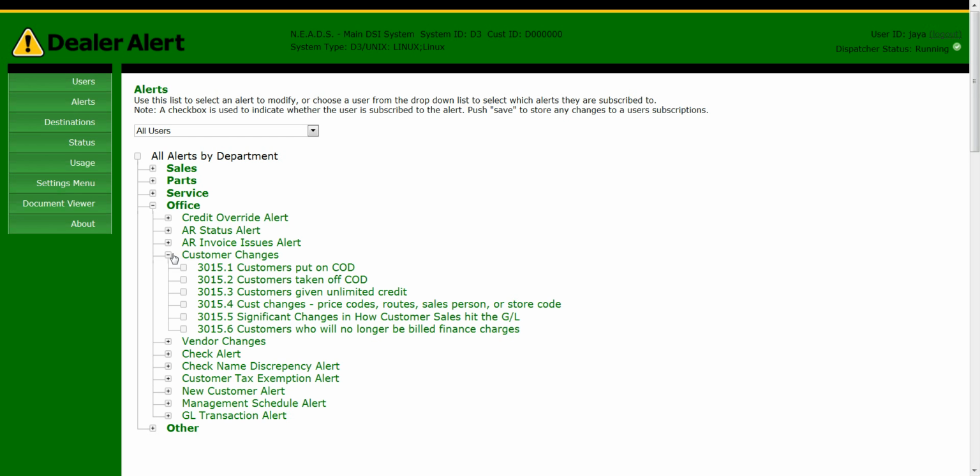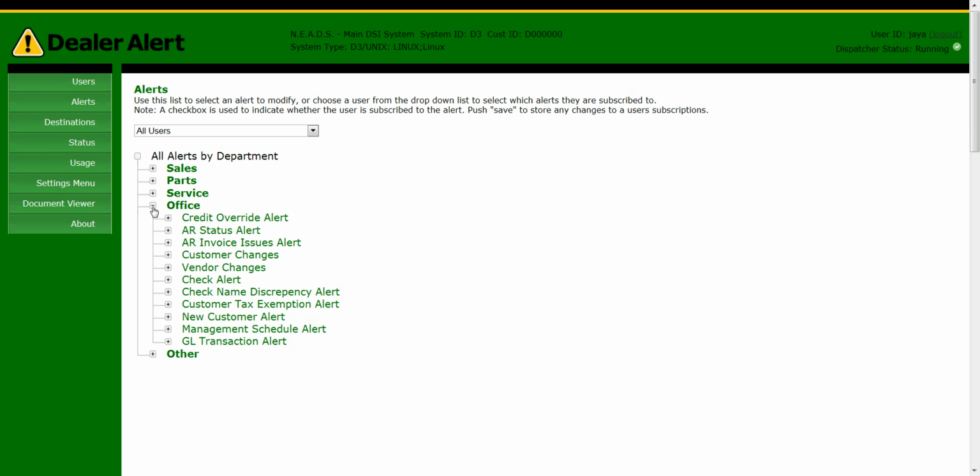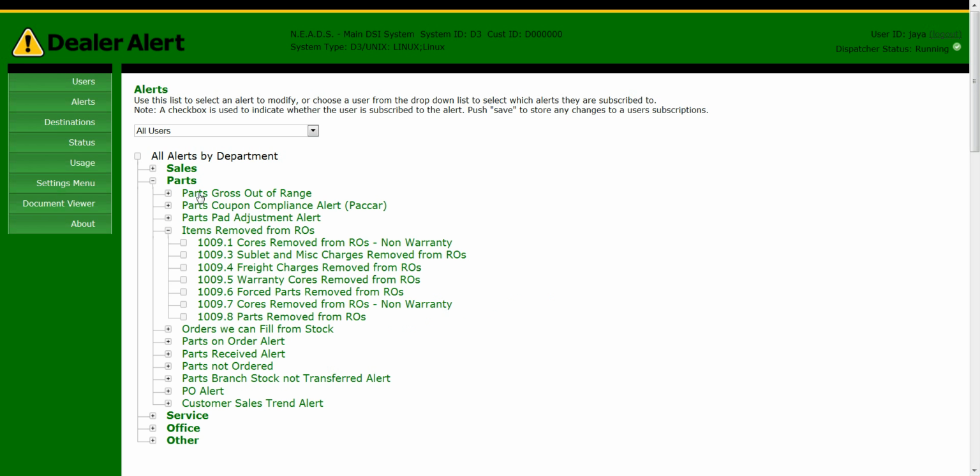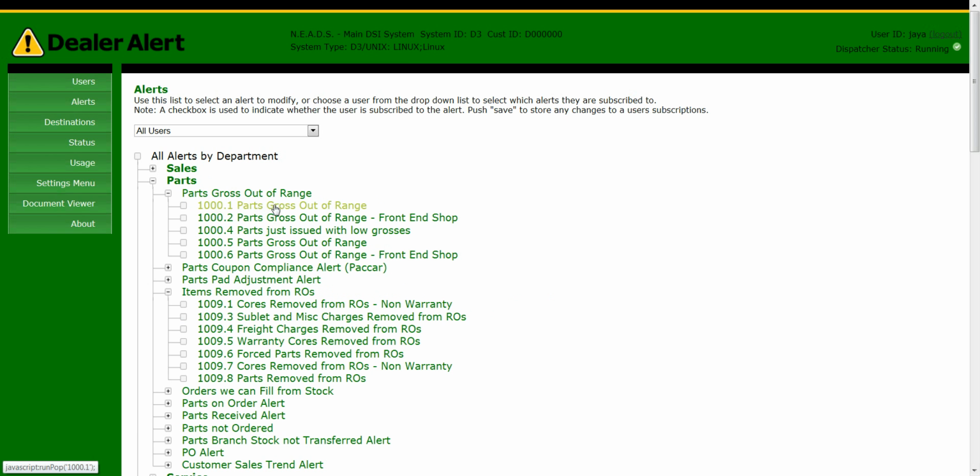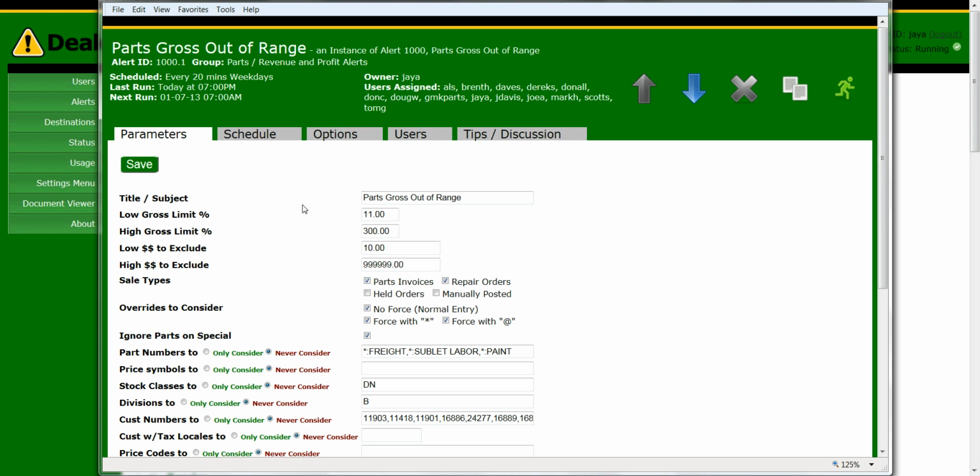So let's go ahead and take a look at a typical alert configuration. I'll zip up my tree here. An easy one to grasp is the parts gross profit alert. So we'll just go ahead and open up the first alert instance for parts gross profit out of range alert. And it brings up the alert configuration panel for this one particular alert instance. At the top of the page, it's going to tell you the name of the alert. It's also going to tell you the schedule of when the alert runs, the last time it ran, and the next time it will run.